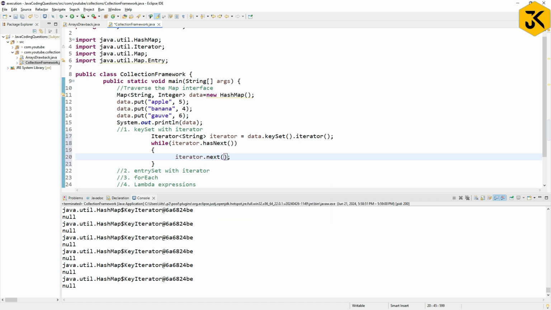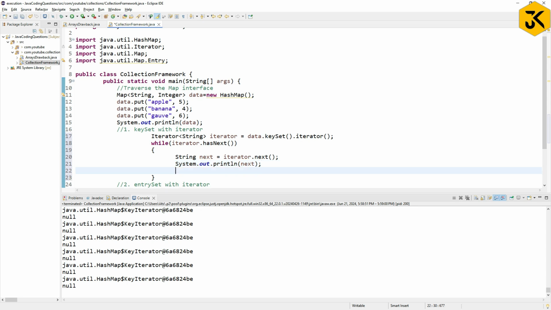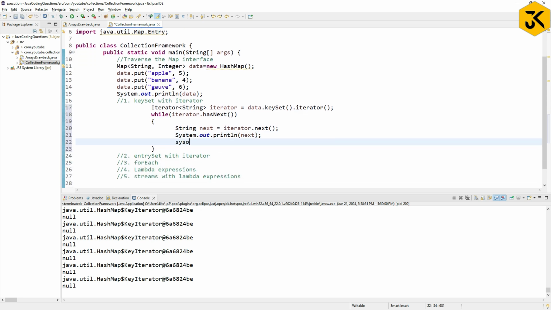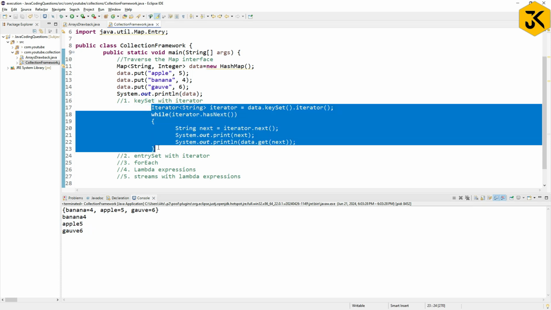I can assign it directly here, locally. So I am going to get the key as string and then print the next value. This is the key. If I want to have the value, then I can go with data dot get, and you have to pass the key. If I run it, you will get banana 4, apple 5 and guava 6. Like this you can process it, right?